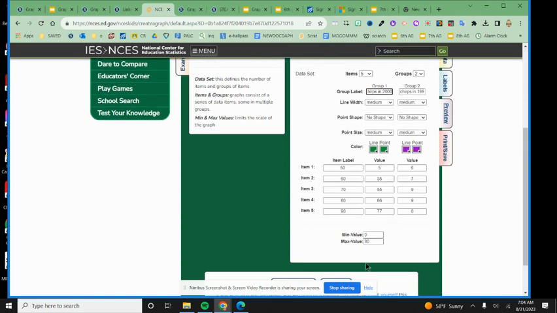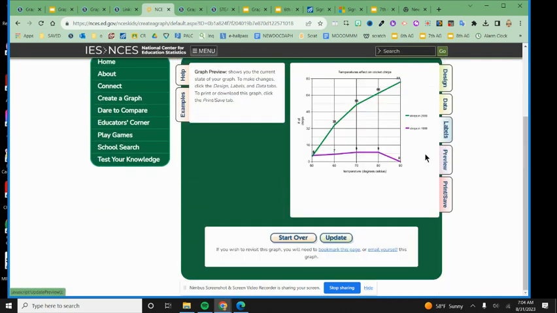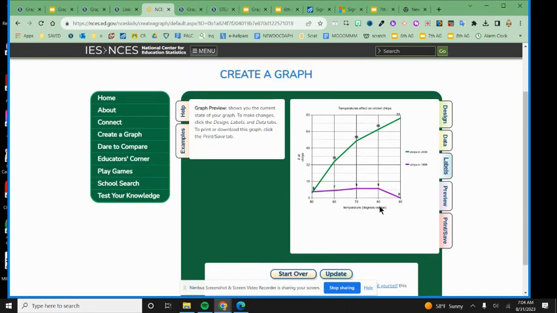Okay, and then update my data, and then each of those data points would be identified here so that you could see. Okay, and then I would upload it to Schoology just like we did yesterday and move on to the assessment.